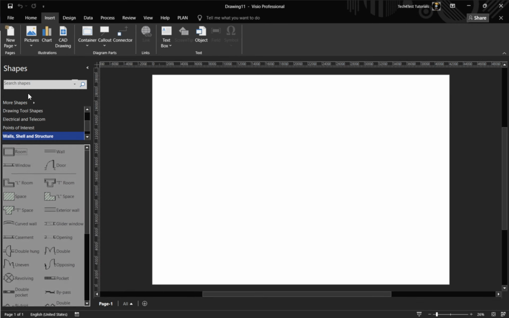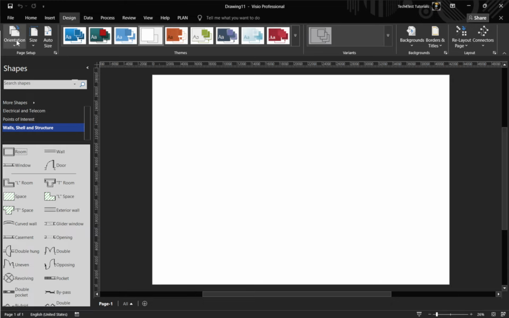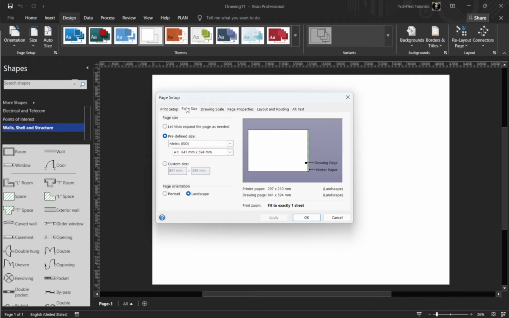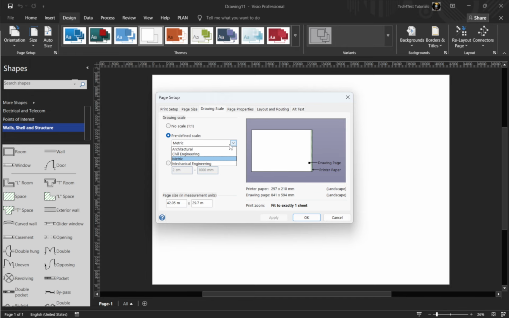Before drawing, it helps to set a real-world scale so measurements make sense. On the Design tab, open Page Setup. In the dialog, choose an architectural or metric scale or enter a custom ratio. Then pick a page size and click OK. With a scale applied, shapes resize accurately, and dimensions will reflect actual lengths.